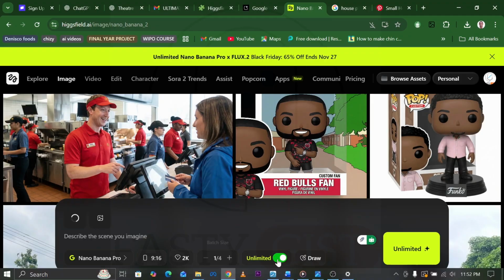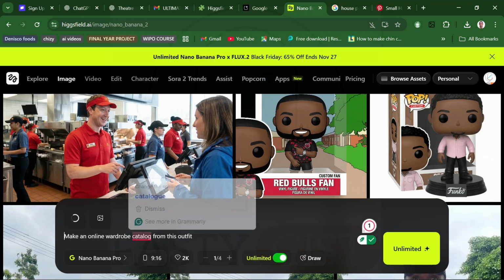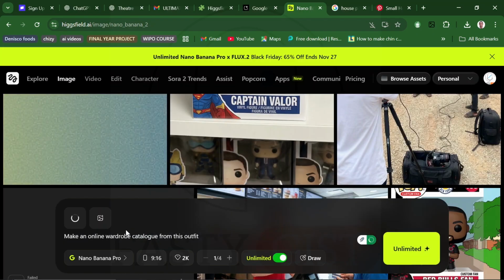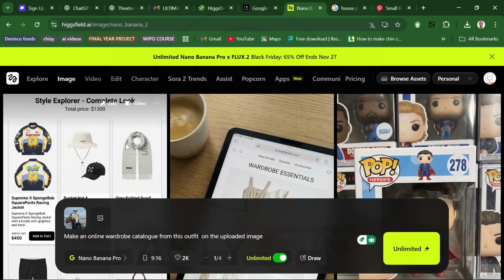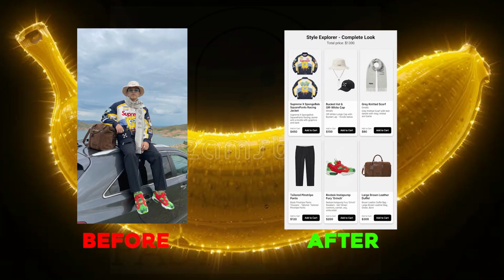Okay, so I'll click on this image, open the image. So once I upload the image, I'll paste my prompt, of course, and the prompt is simple. I said make an online wardrobe catalog from this outfit. So I'll click on unlimited and then wait for it to do its job. Boom! This is what I'm talking about. As you can see, this is amazing. All right, so once you download the image, of course, you can have it on your device.